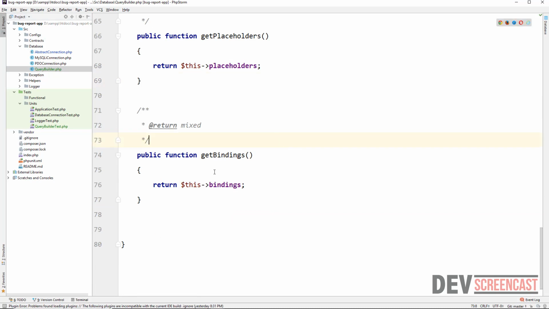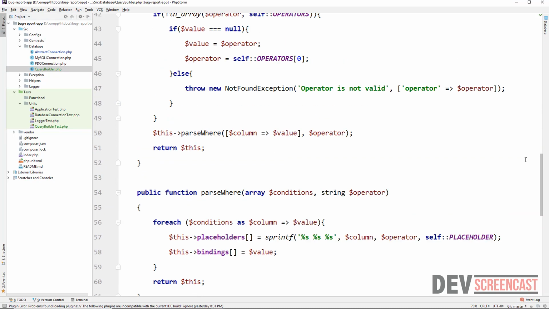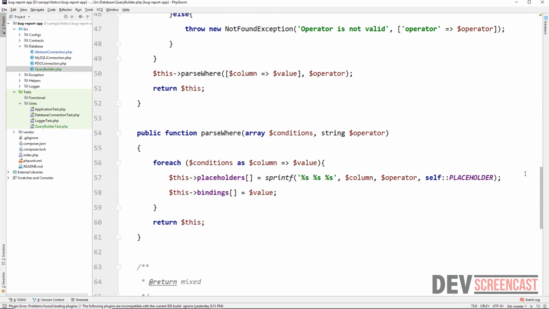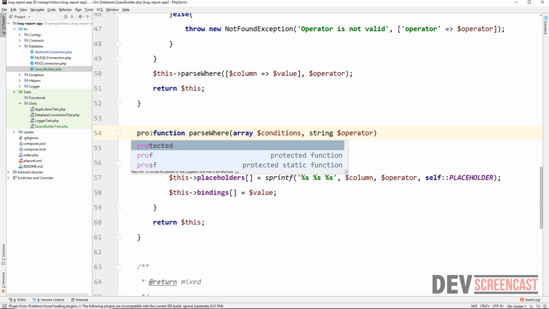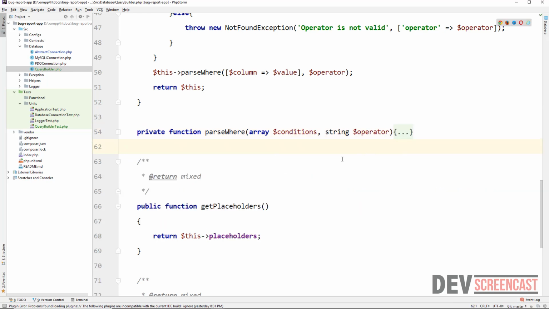Now that we know that we have our where working fine and also pass where working fine, I'm now thinking we should make the pass where a private method, because we may not use it outside of the class. So let's make this private. And then we can now continue to the next thing.